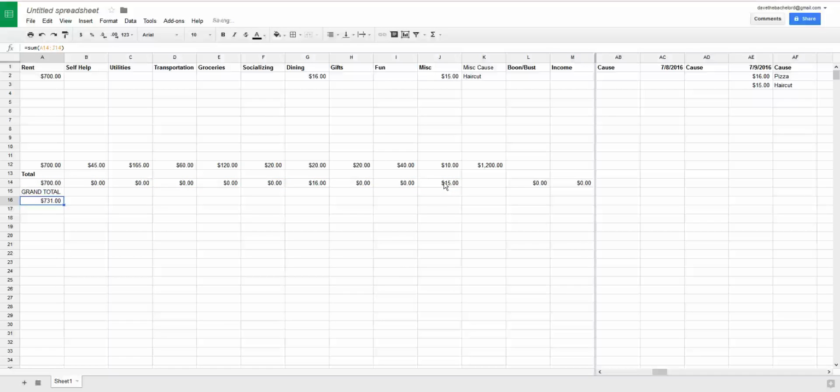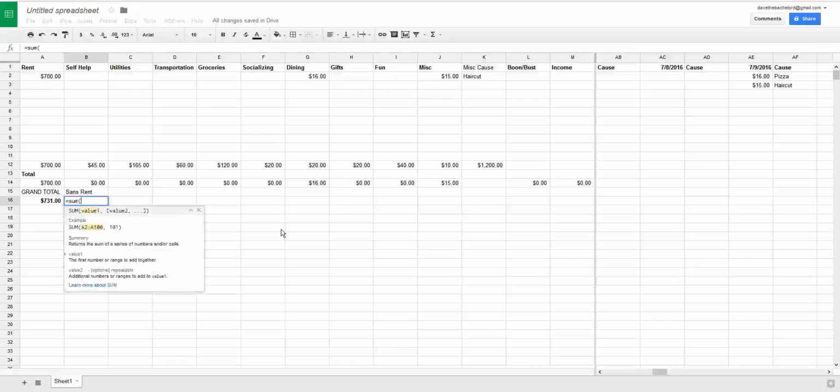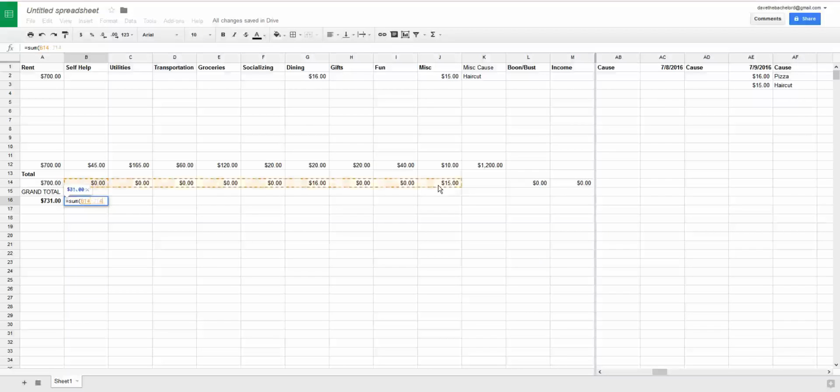And then because a lot of times there's very little we can do to control our rent from month to month, I like to have a cell for just without the rent. There's a couple ways you can do this. Bit of a brute force method is to just add everything. You could also take the previous total and then subtract rent. Your choice, it's your spreadsheet after all.